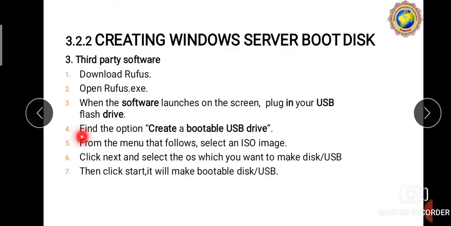Then find the option to create a bootable USB drive. From the menu that follows, select an ISO image and click next, select the OS which you want to put on the USB, and then click start. It will make the bootable USB disk.